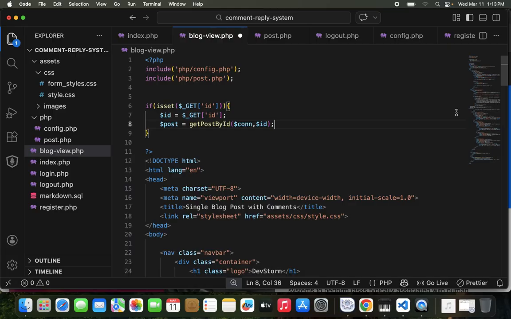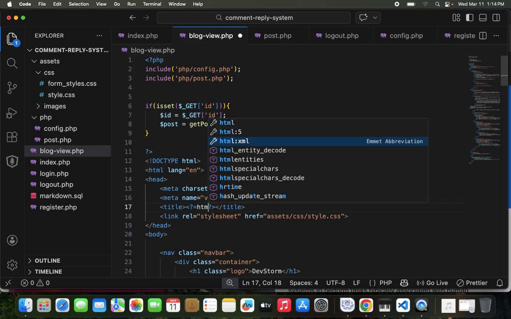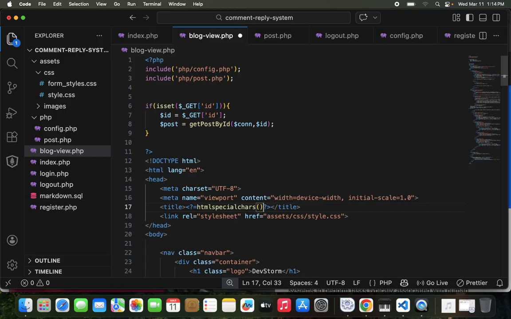The next thing we're going to try to do is display this post. So here, this title, I'm just going to do this, and then I'm going to do htmlspecialchars, and then in there I'm going to do post. So that's the title. I'm going to get a title there. Okay.